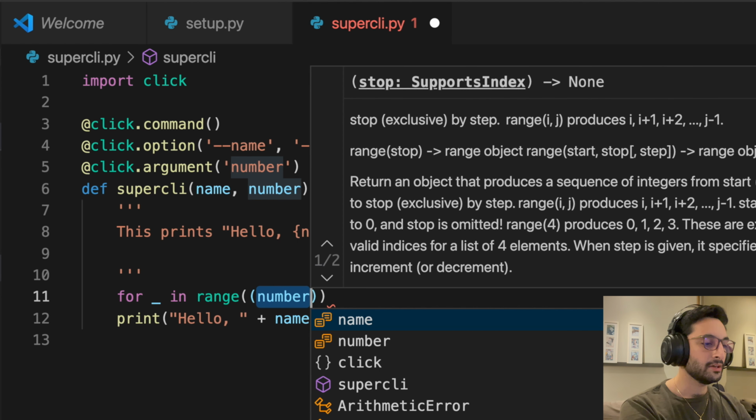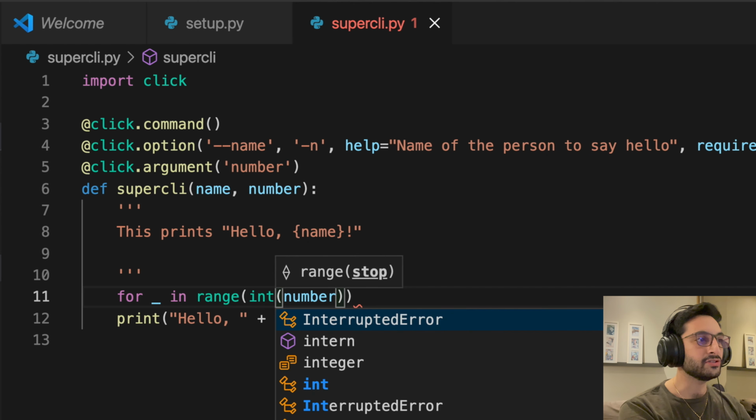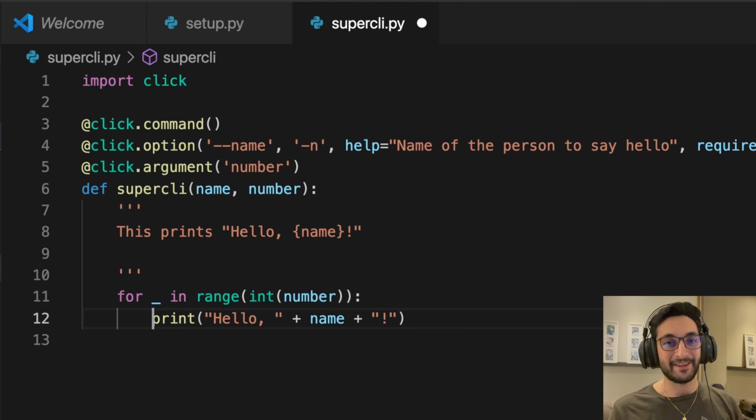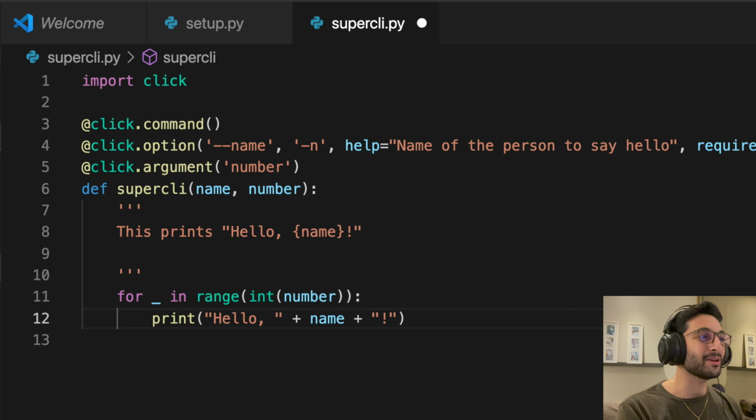So I'm just going to put it here as an integer because, right, Python's not going to like to create a range of a string, right? Words, they don't actually make sense in numbers unless it's base 64, but you know what I mean. So I'm going to just do a range here for the number that is passed along as an argument, and what it's going to do is just print out a number of times.